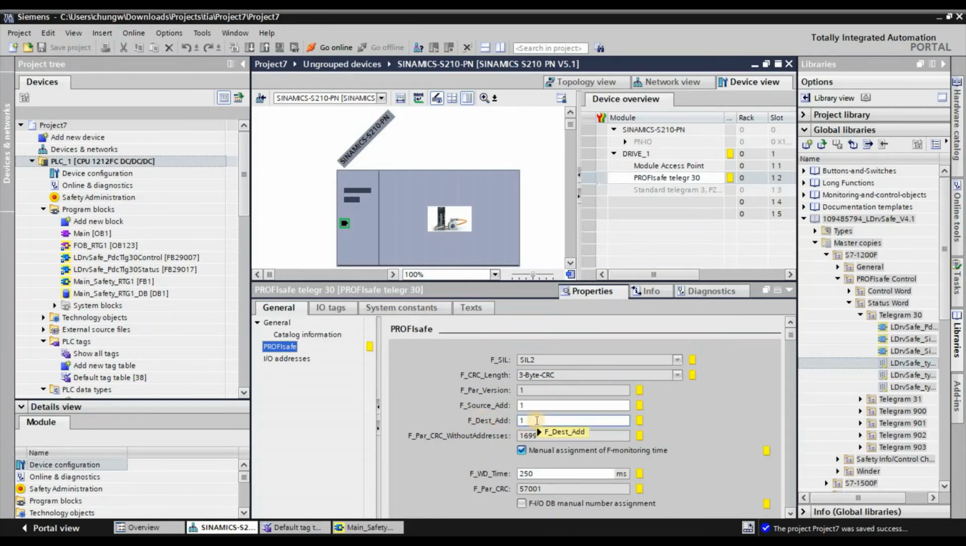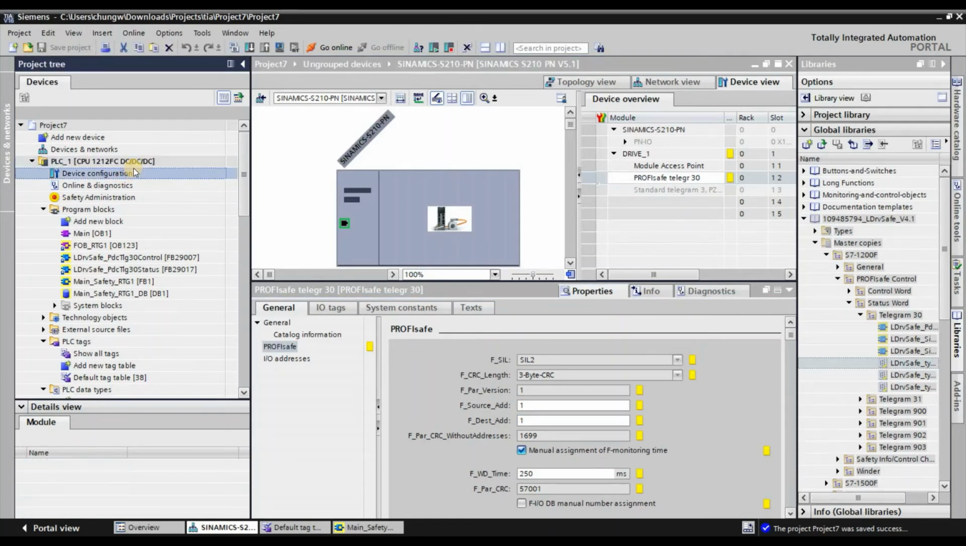So what is this? If you remember, in the previous part, we set the F-destination address to 1, right, in the web server. So in here we exactly also need to enter the same number. For example, you set 215 in the web server for your drive's safety address. In here you need to also enter 215, enter the same number. Just that. Okay, now here click the CPU and then download.